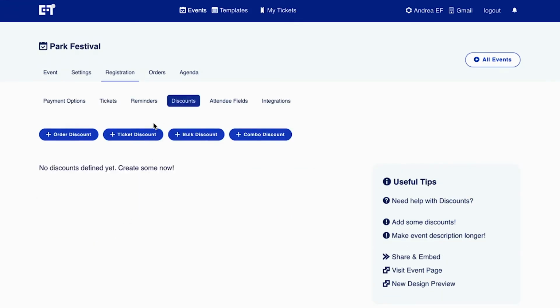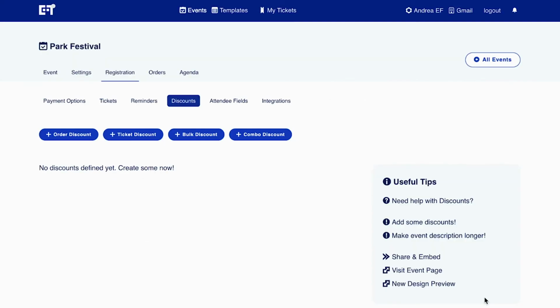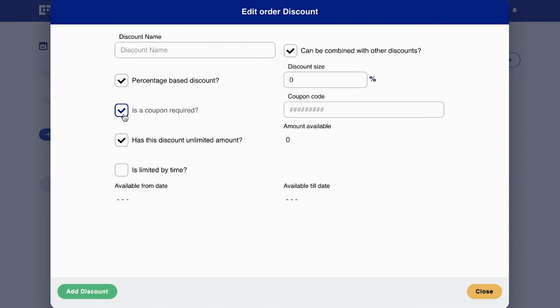Optionally, you are able to add a discount. You may want to use discounts for an early bird offer or any other type of ticket. You may also want to give your customers a discount code.